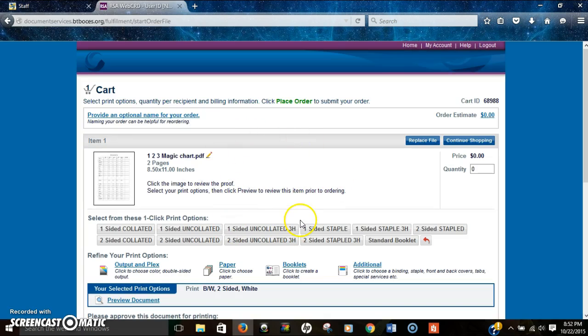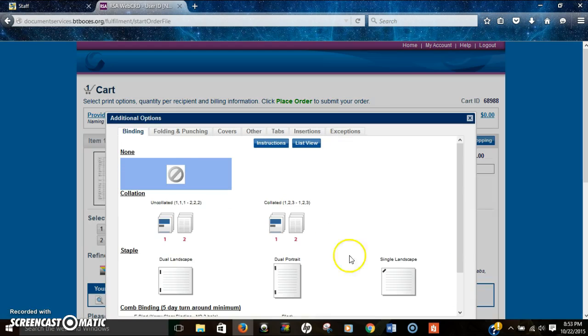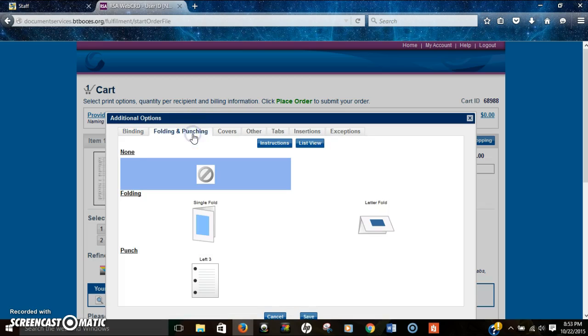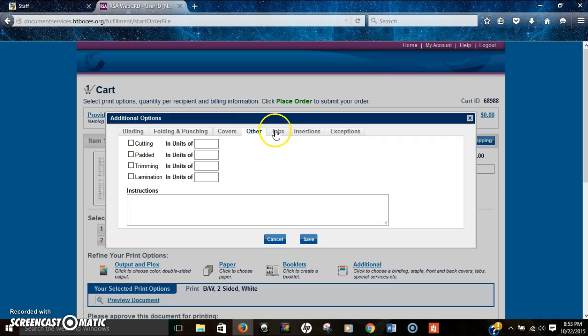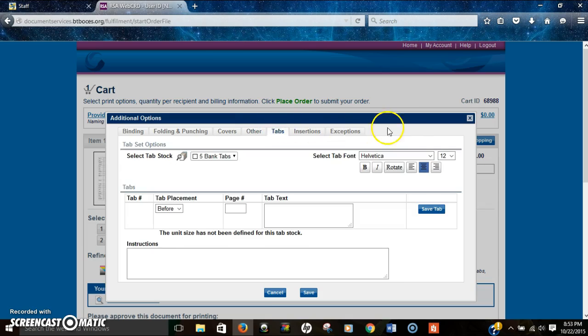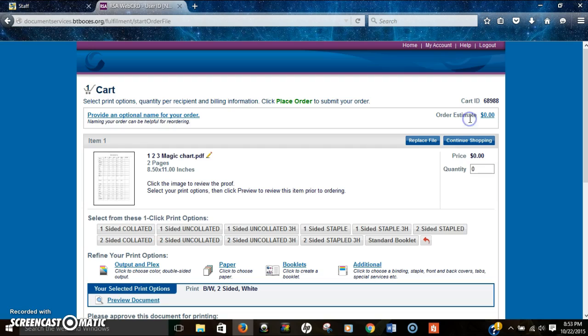And then it brings up a page that looks a lot like the hard copy pages we send out to BOCES. You can change your collation, your paper color, or if you want cardstock, and you can go into additional options to look for things such as laminating or bindings or covers or anything else you might want to add to your project. We can go to your hole punches, covers, lamination, tabs, any other things you might want to add to your job.